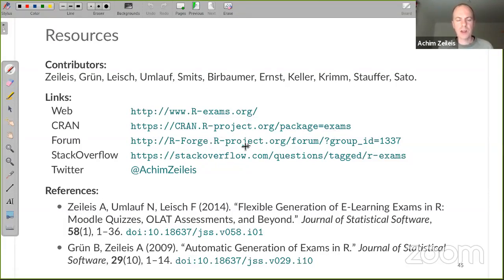The package is developed on RForge because it's already quite old, and we've been using RForge for now 15 years or so in the development and are still doing so. We have a forum there. Feel free to ask questions there. I'm also watching on Stack Overflow, so feel free to ask questions on Stack Overflow, or if you want to discuss something, announce things publicly about R exams, you can also do so on Twitter and add me to that.